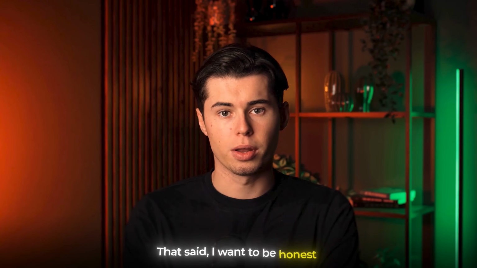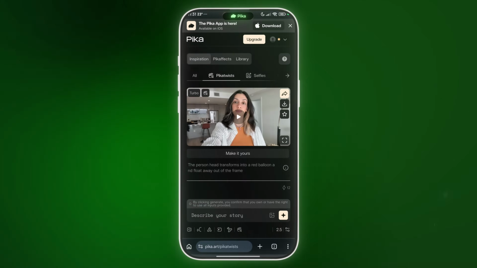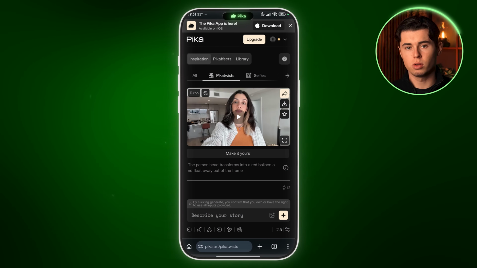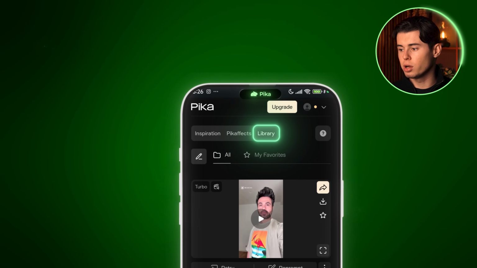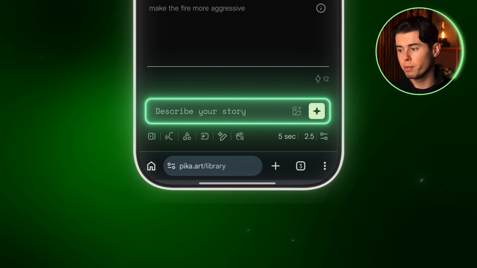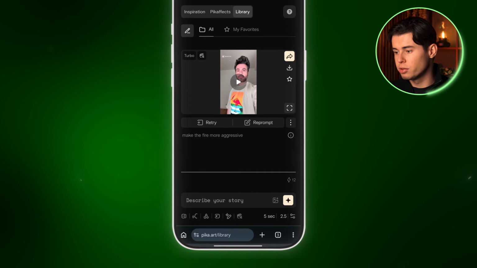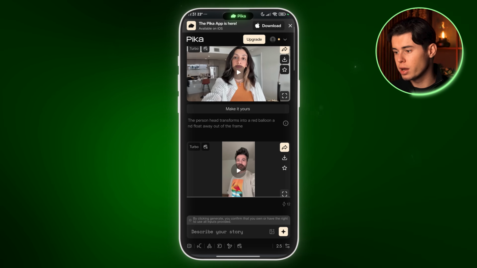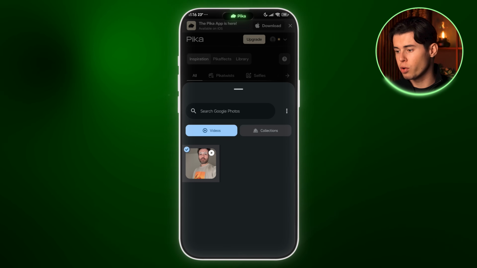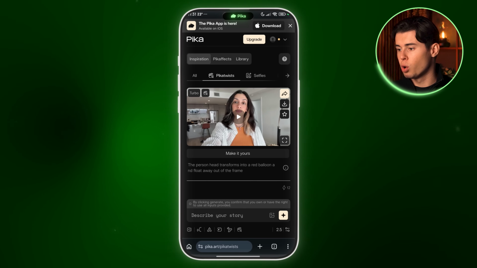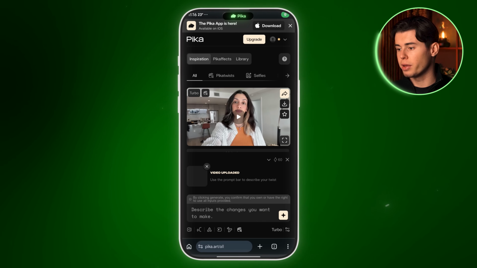That said, I want to be honest about what the browser experience actually feels like because it surprised me. The layout at Pika.art is clearly designed with mobile in mind. There's an inspiration feed, a PikaFX tab, and a library tab running across the top. At the bottom, there's a clean prompt bar with effect icons, a duration selector, and a model switcher. It doesn't feel like a desktop site that got squeezed onto a phone. Scrolling is smooth, switching between tabs feels natural, and uploading a video from your camera roll works natively in the browser. The core creation modes, including Pika twists, selfies, and direct video uploads, all work without major issues.